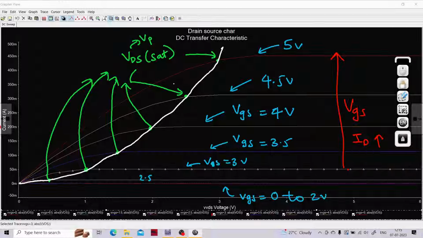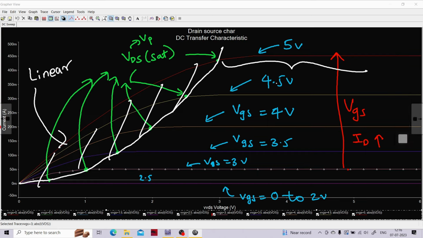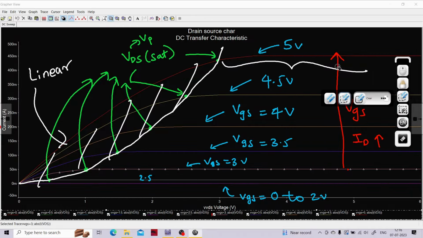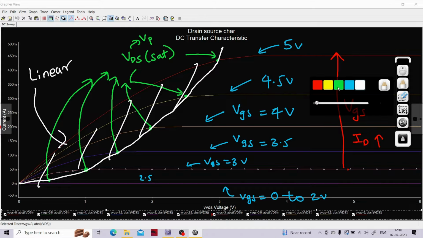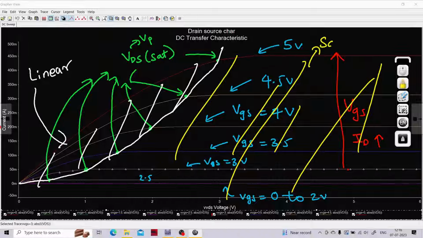So whatever the region that is available before this particular white line, all of this region, it is my linear region. And whatever the region that is present after this particular curve, let me select some different color, maybe I'll go with yellow, this particular region, it is my saturation region. I know it is looking a little rubbish, but I hope that you are able to understand this concept.